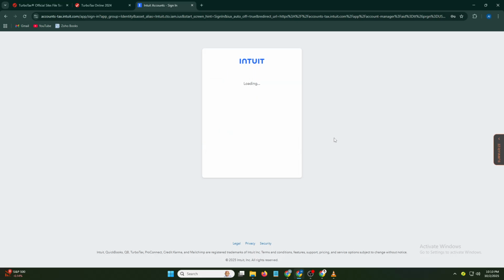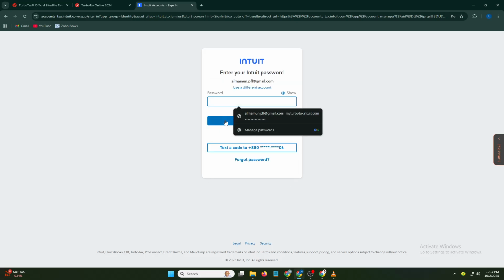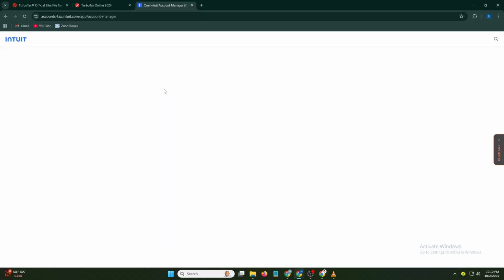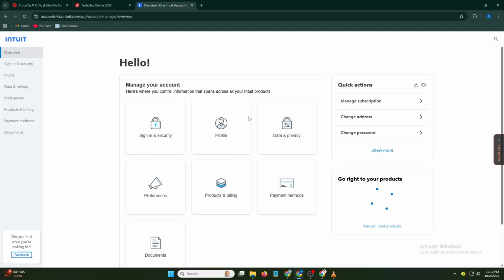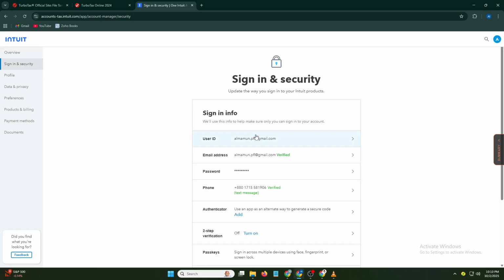Now, scroll until you see the phone section. Go ahead and click on it. This will open the option to update or change the number linked to your TurboTax account. Type in your new phone number carefully. Double check that you entered it correctly, especially the area code.